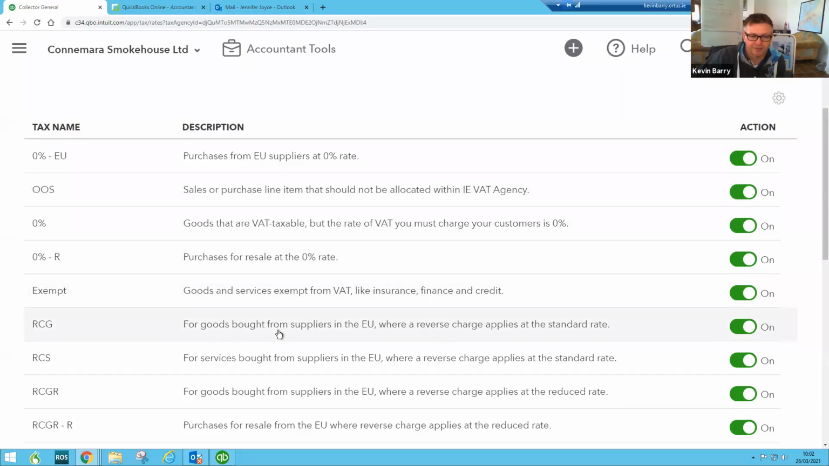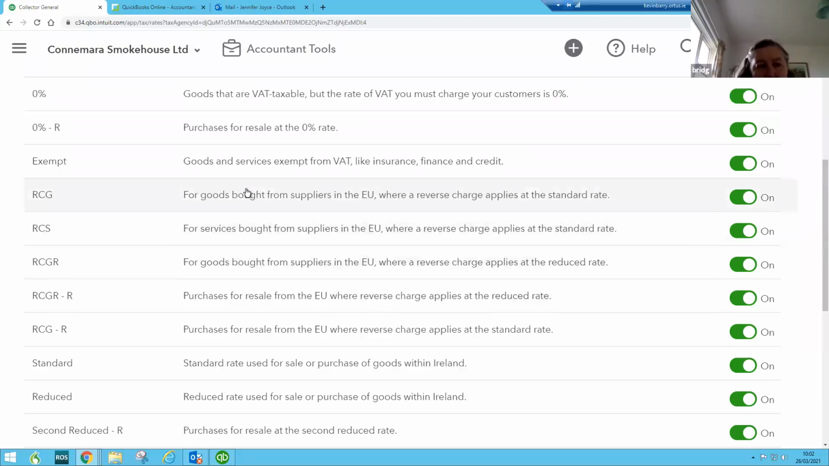Exempt, yeah, that's exempt here, isn't it? Yes. There'll be bank fees and stuff like that. Goods. Standard rate, we do need that one. Do you buy goods though? Do you buy much? Do you buy packaging? Yeah, we buy some packaging in the north occasionally.